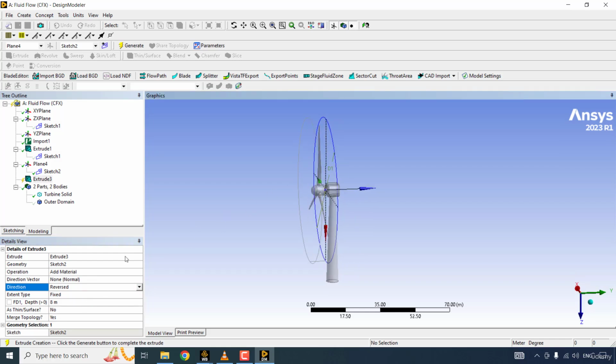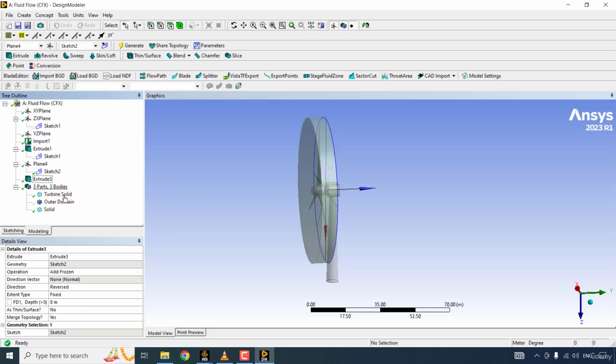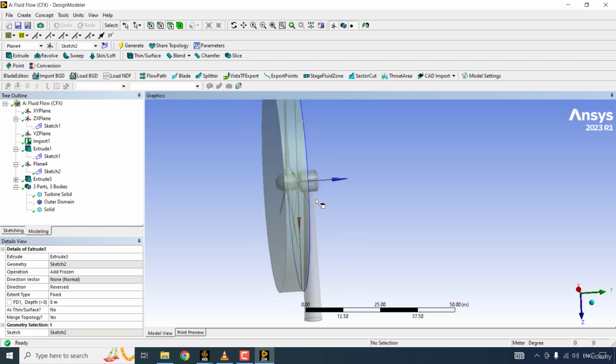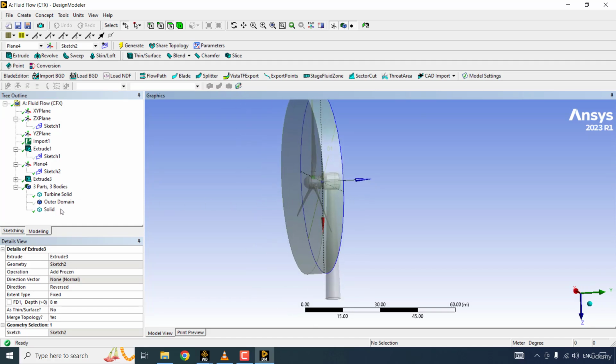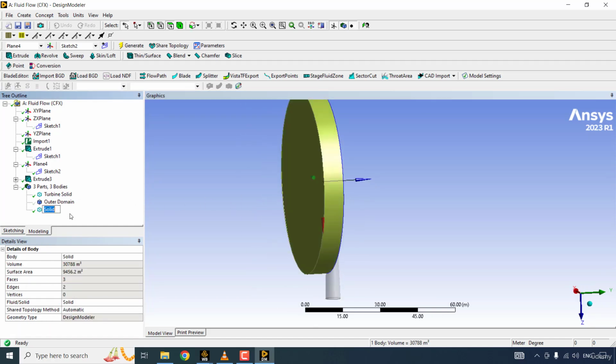Before that we have to choose add frozen. If you choose add material, then it will be merged with this existing outer domain. So you have to choose add frozen and generate. Then it will create a separate component here, or separate part here. So this is the inner domain. We can rename it as rotor domain.